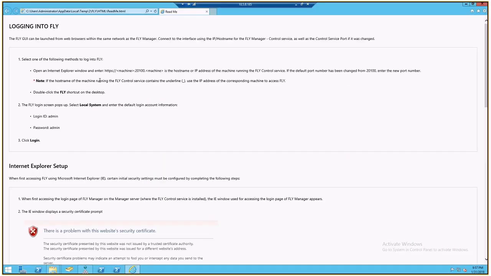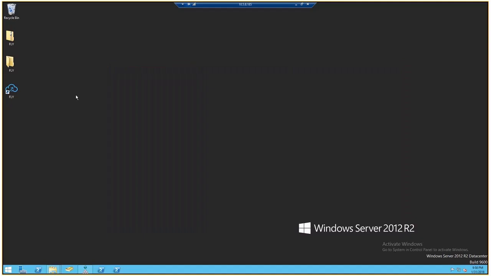There we go. And once we click Finish, there will be a README pop-up, which is a quick guide that shows you what to do after the installation. Things like how to log into Fly, how to set up security certificate in IE, and etc.